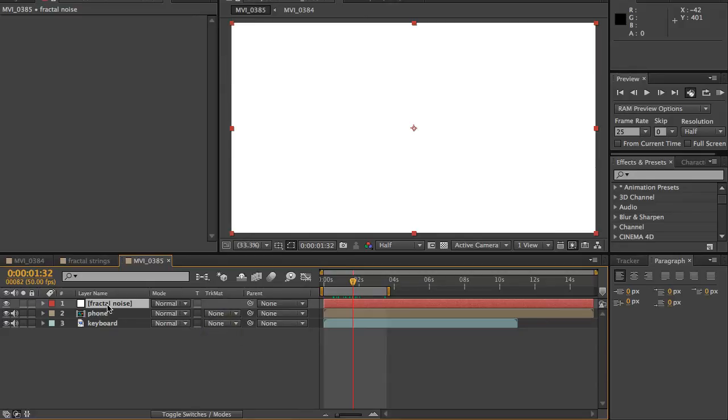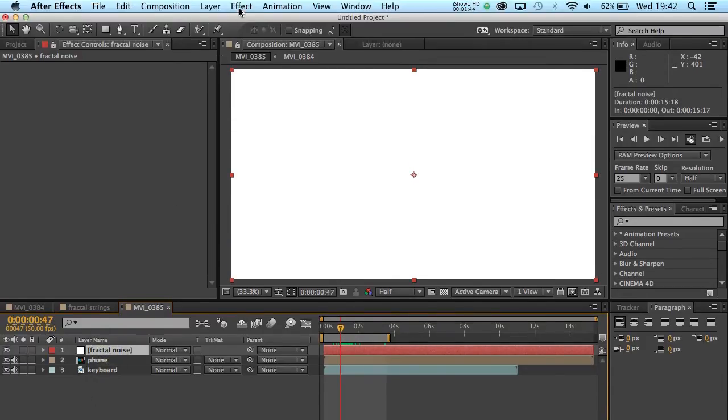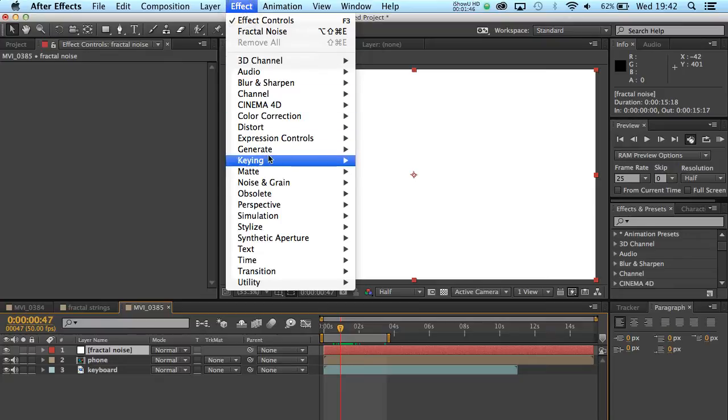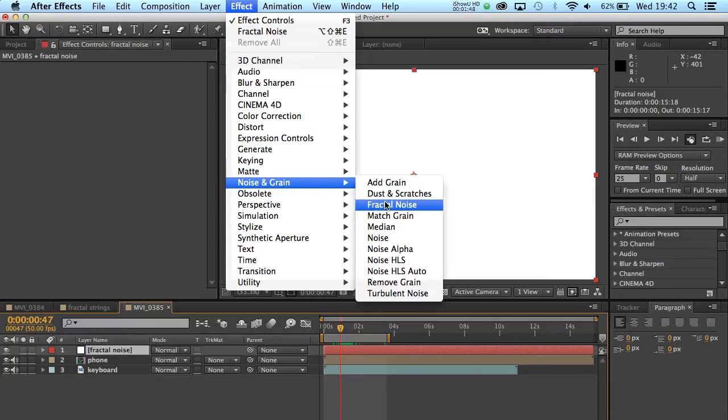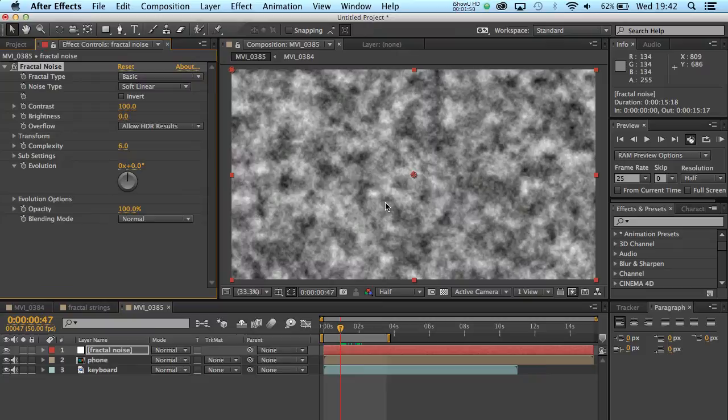So we've got the white solid on the top and we're going to apply the fractal noise effect to that layer. So make sure you select that solid, go to Effect, Noise and Grain, and Fractal Noise. Now there's a lot you can choose from and play with in fractal noise, but we're going to keep it fairly simple for the time being.